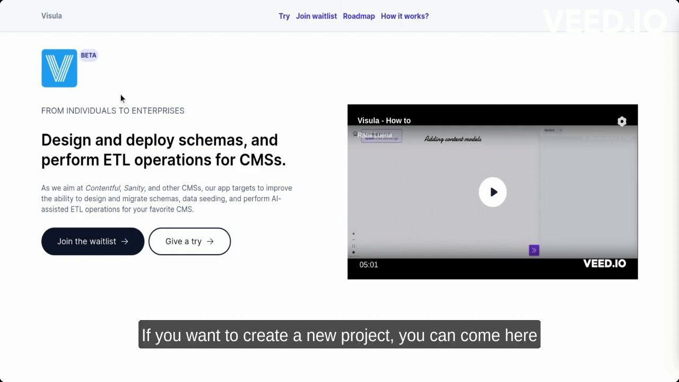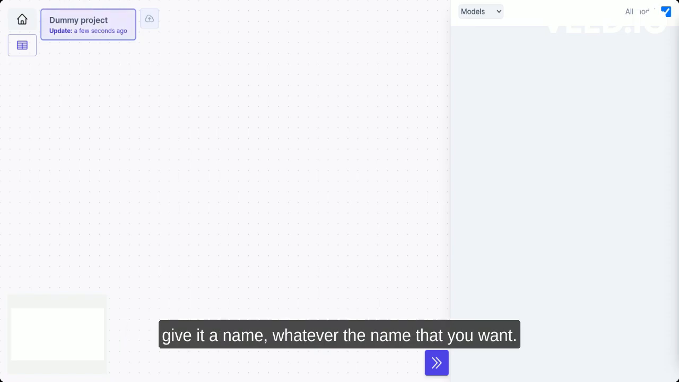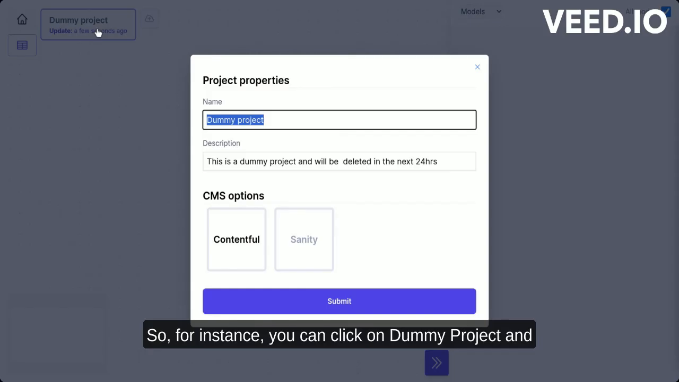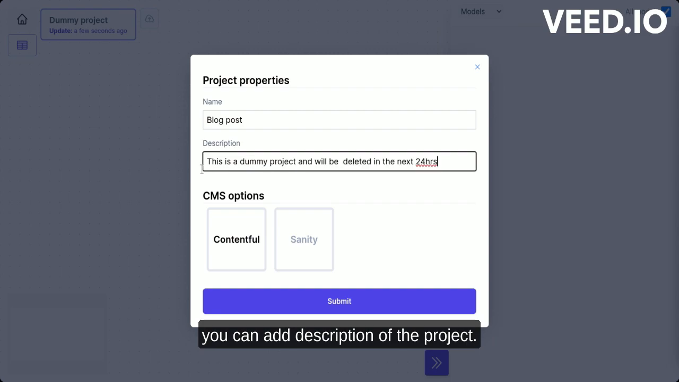If you want to create a new project, you can come here and give it a try, and it will create a new fresh project. And then you can name your project whatever name you want. So, for instance, we can click on dummy project, rename it, and call it blog post. You can add a description of the project.